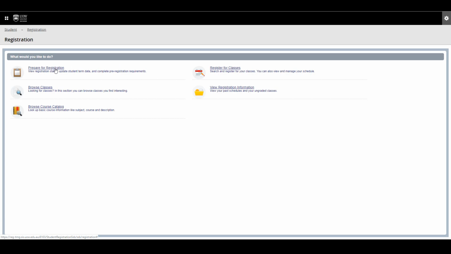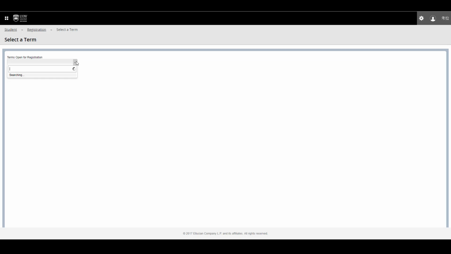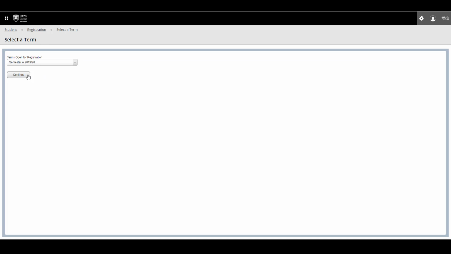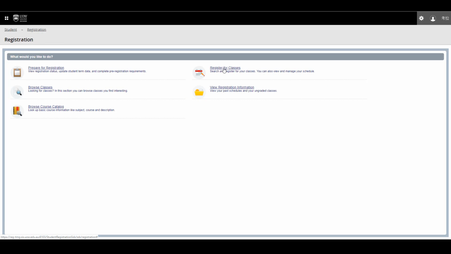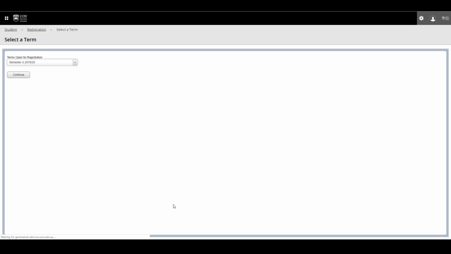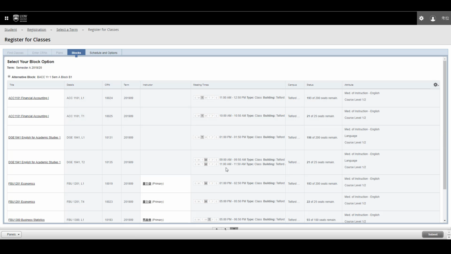Students should first navigate to the Prepare for Registration page. Students will select the applicable semester for registration. Students must have all status as green ticks to enable registration. Students navigate back to the registration page and select Register for Classes to begin the registration process. Click on the applicable semester for registration.